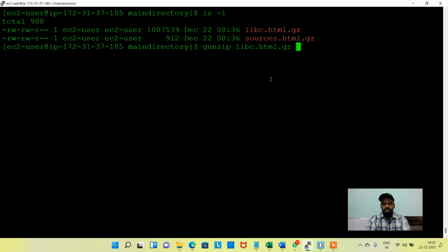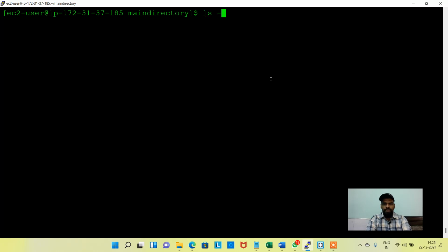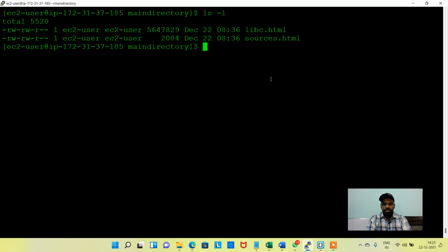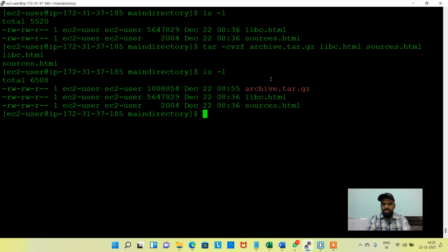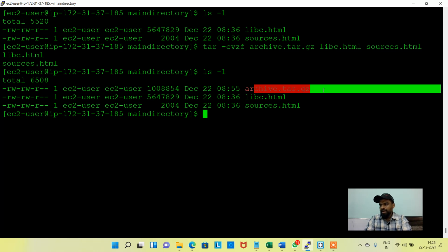Let me gunzip libc.html and sources.html, then ls -l. Now there is one command where you can compress and also archive. tar -c for create, v for verbose just to see the output, and z is the main key. It will zip it and also archive it. Now archive.tar.gz, space, libc.html and sources.html. Then ls -l, that's it, we are done. Both things are done in one command. This is very, very good.